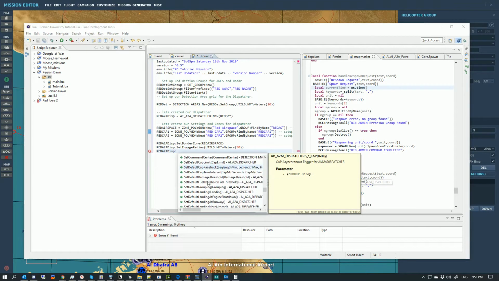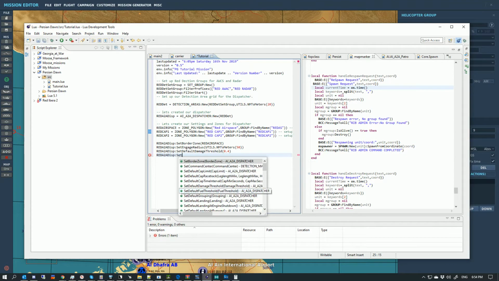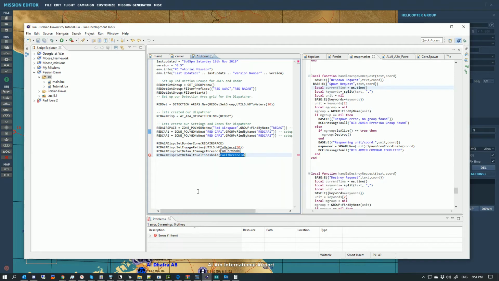We've done our border zone. We're going to set our default damage threshold. This is going to be 0.4, which means basically if one of the units has been lost, if it's at 40% of its original strength, basically, or health. Set default fuel threshold, because these guys have got a bit to go, it's going to be 0.4 as well.